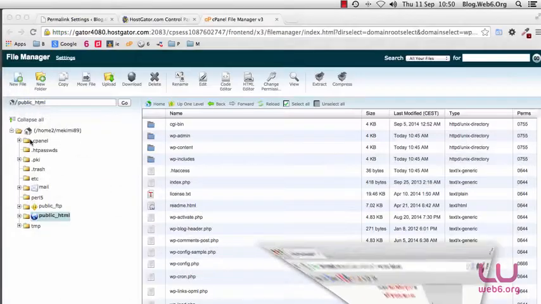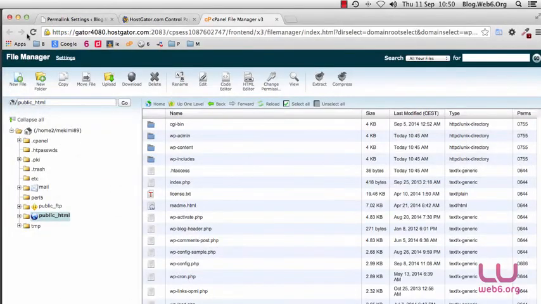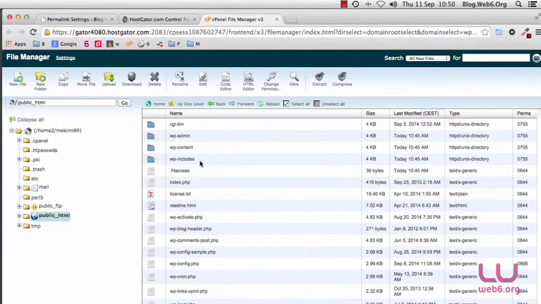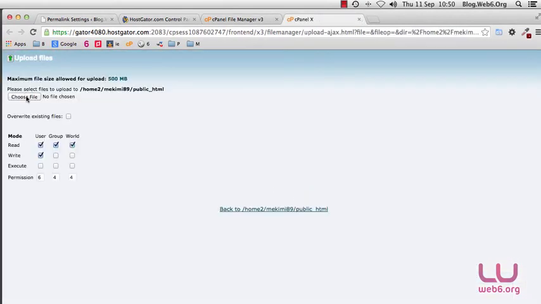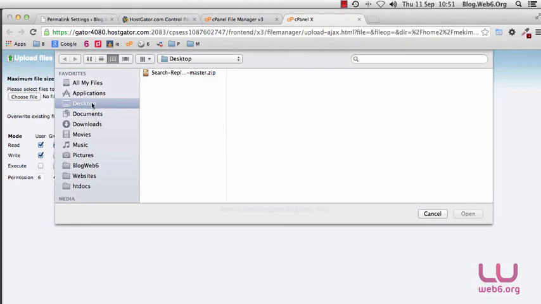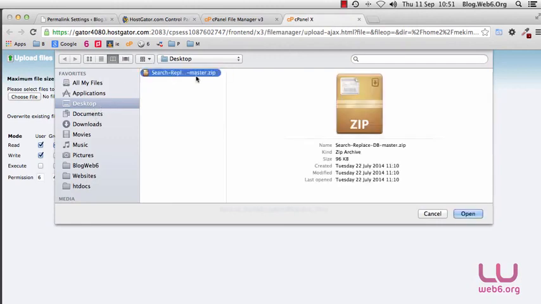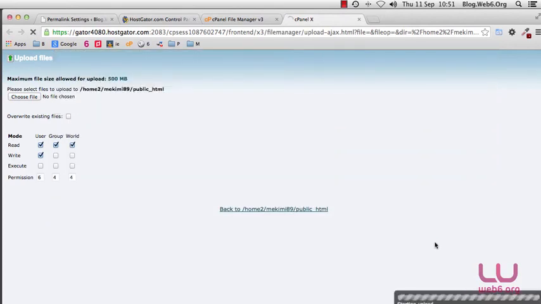Now I'm going to minimize this page, and I'm going to minimize my browser, and as you can see, now I have this script on my desktop. So what I'm going to do is open my cPanel again, and here we're going to upload the file. Make sure that you are in the root of your server, and then here we're going to click on the upload button and choose file, and then look where your script is that you just downloaded, select that, and click open.